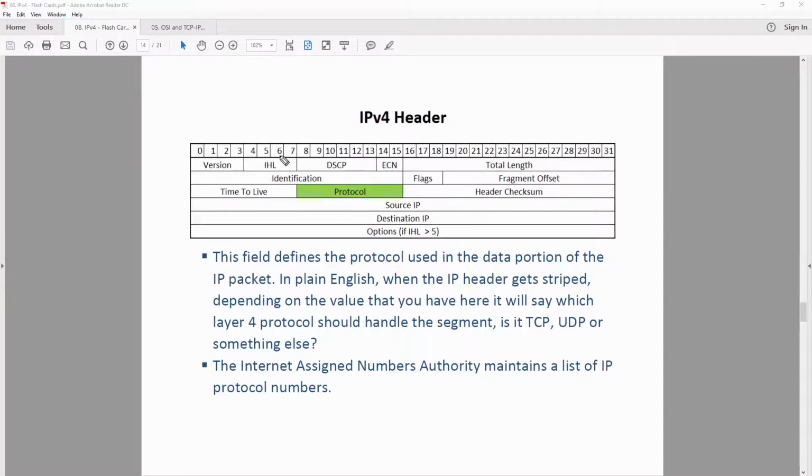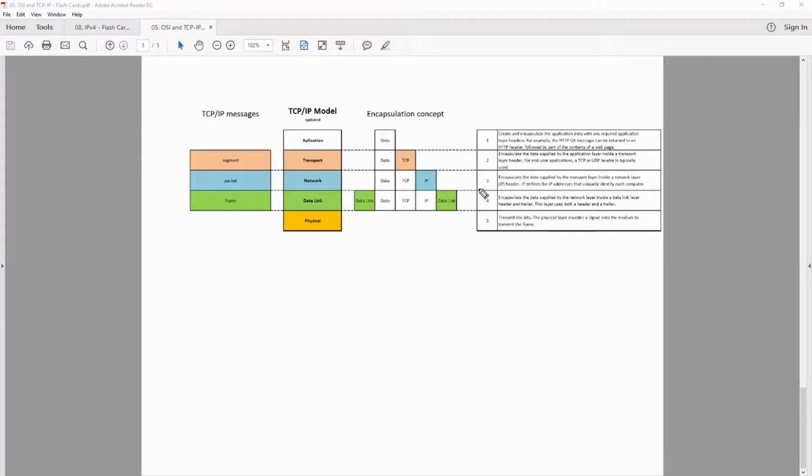After the TTL we have the protocol field. This field actually defines which kind of protocol is used in the data portion of the IP packet. That means when the IP header gets stripped, we will have decapsulation. This here is the encapsulation concept, and with the decapsulation going on, we start by stripping the IP packet, and then it will go to the transport layer.